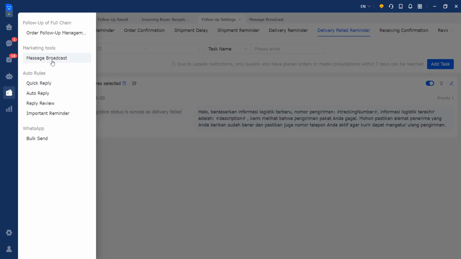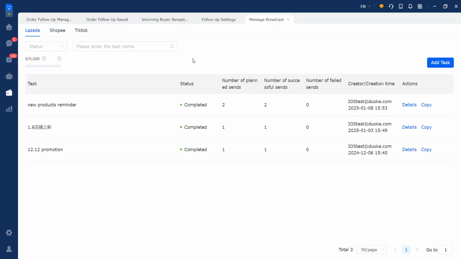Okay, so for the message broadcast, we can see from here. Now the message broadcast supports Lazada, Shopee, and TikTok. We now support three platforms, and for each platform we can set some new tasks.